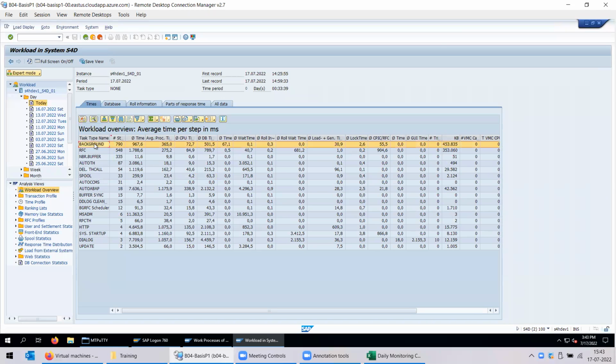So you can see the background. The task type was background. The background jobs have been taking the highest steps, 790 steps. Then the RFC programs have been taking 548 steps. Okay, the time taken for you, it is 967 point. Don't go for the comma, you have to just ignore the comma.